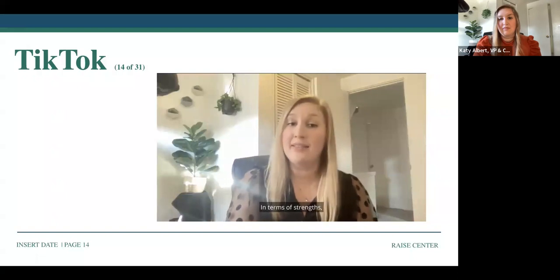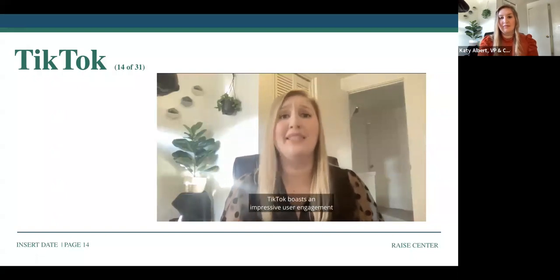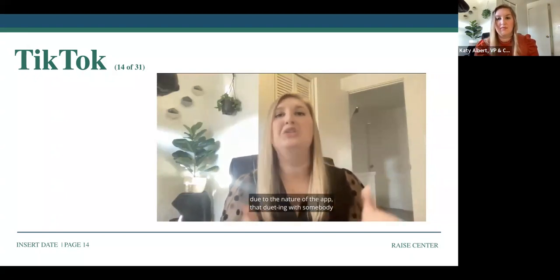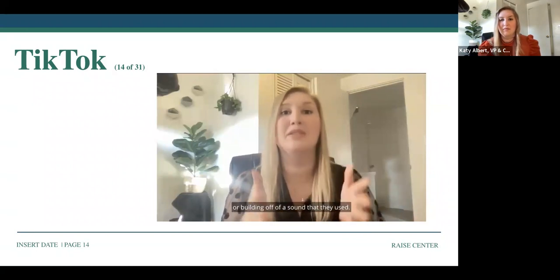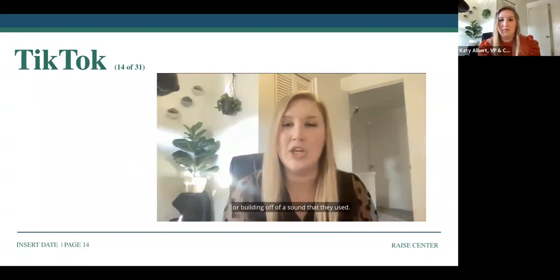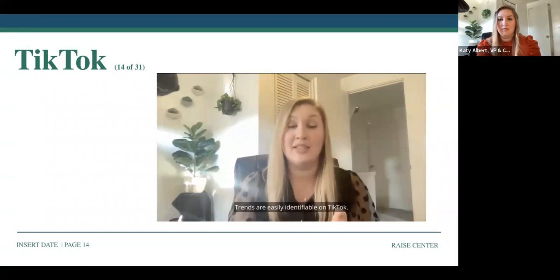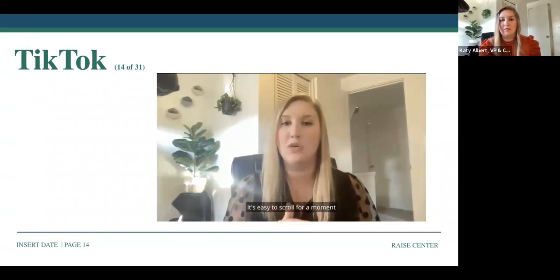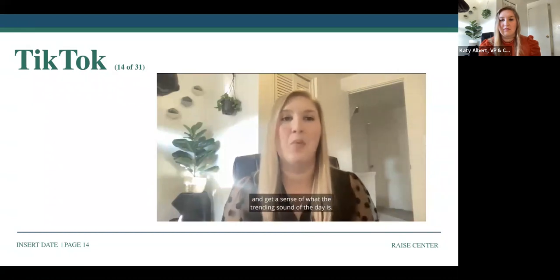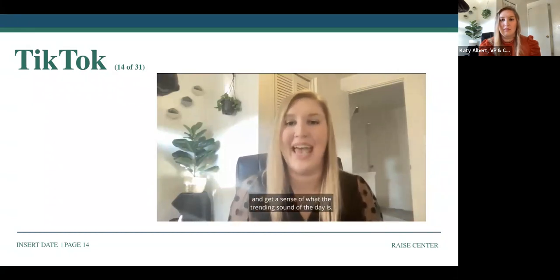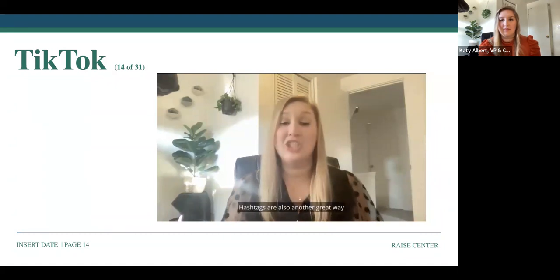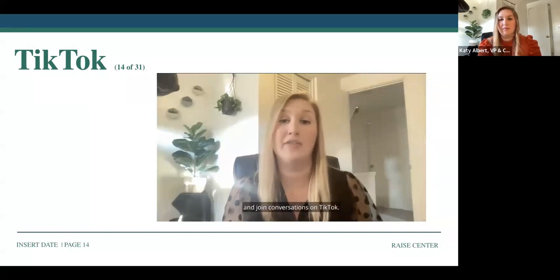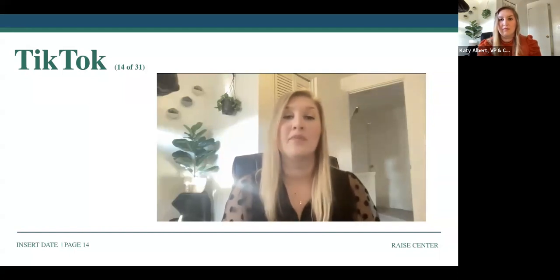In terms of strengths, TikTok boasts an impressive user engagement due to the nature of the app, like duetting with somebody or building off of a sound that they used. Trends are easily identifiable on TikTok. It's easy to scroll for a moment and get a sense of what the trending sound of the day is. Hashtags are also another great way to increase your visibility and join conversations on TikTok.